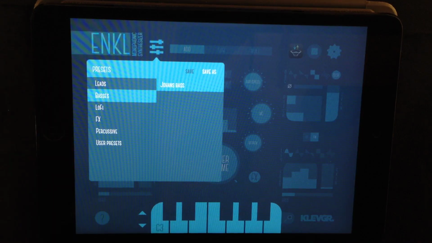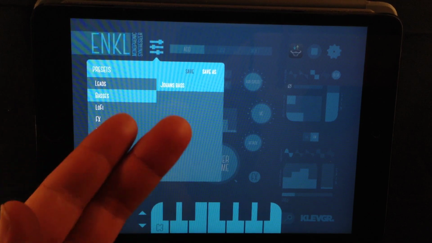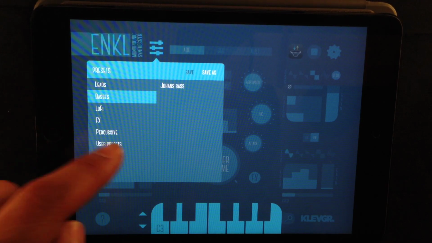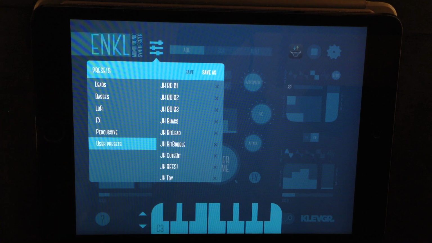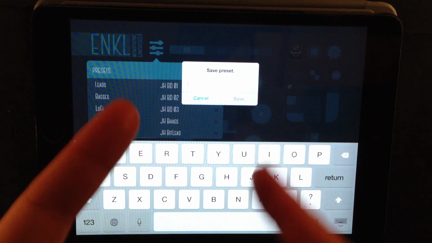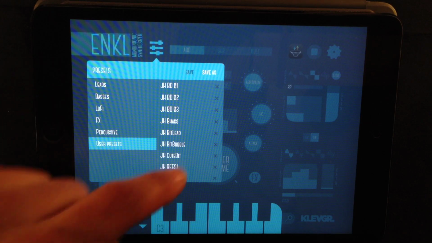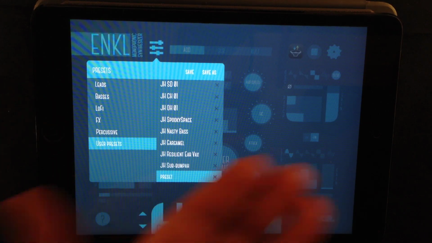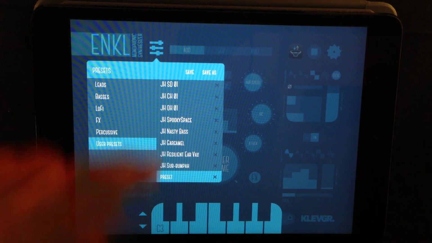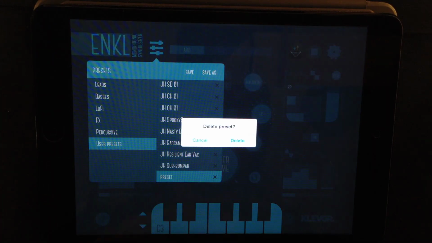Up here you have the preset list, and right now there aren't many presets because this is the unreleased version of it, but I have made some of my own presets. To save a preset you press save as, and it will prompt you to write a name. I'll just name this one preset save, and it saves it. Load it by tapping it and it's loaded instantly. You can also choose to save over it, and you can also delete it.